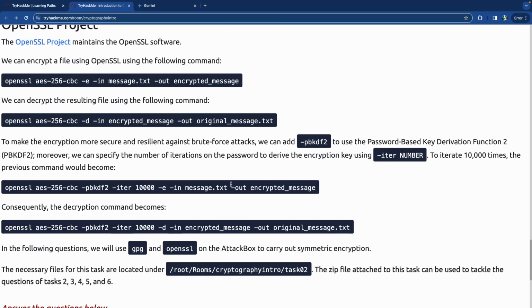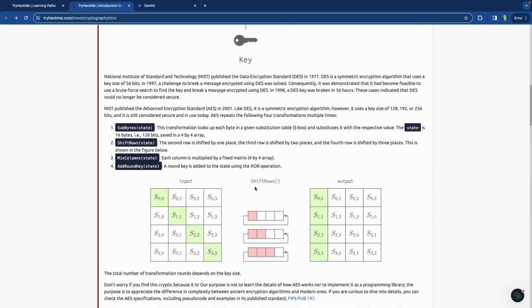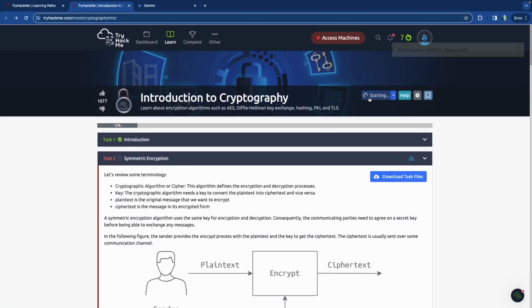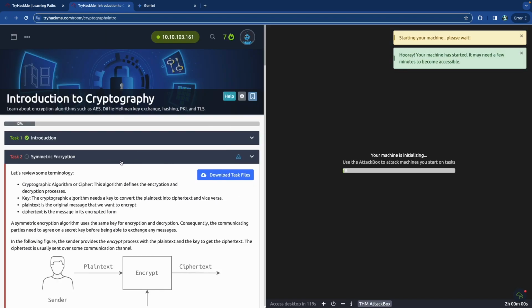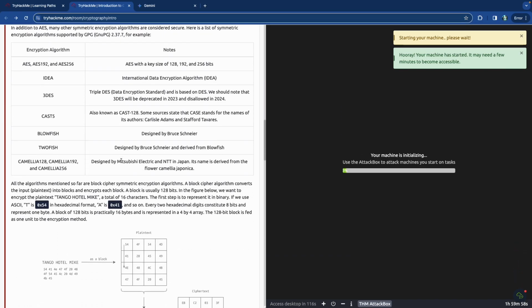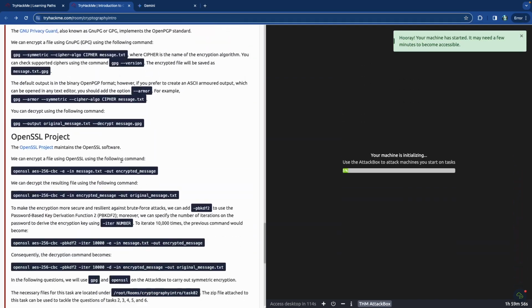So I'm going to actually open up the attack box because I didn't know I had to open it. So I'm going to start the attack box, and that's going to take a couple of minutes to load, and then once that loads, we will begin answering these questions here.